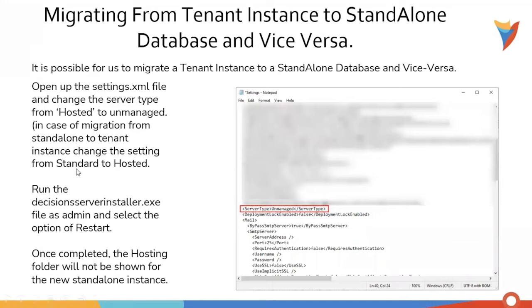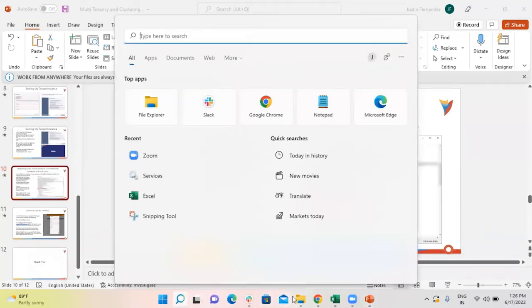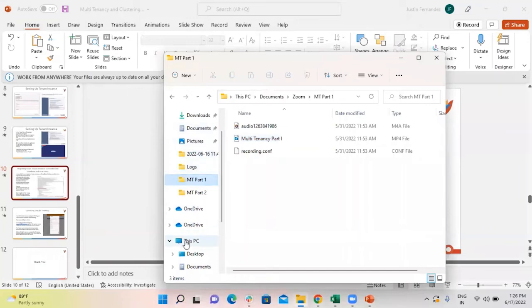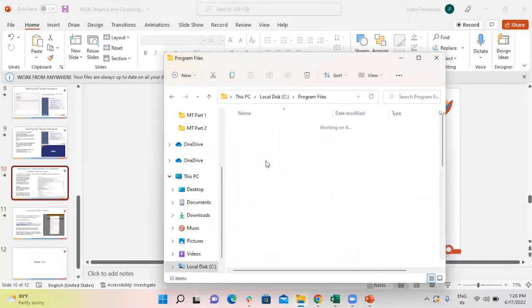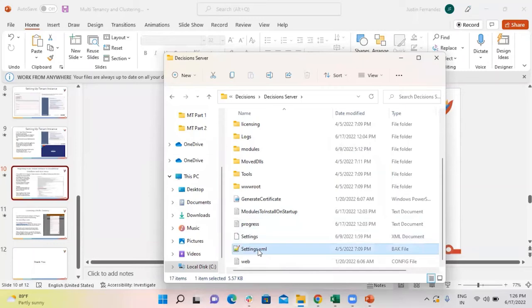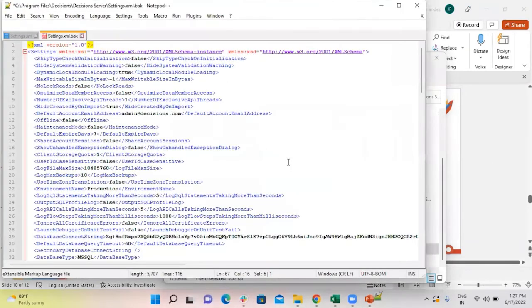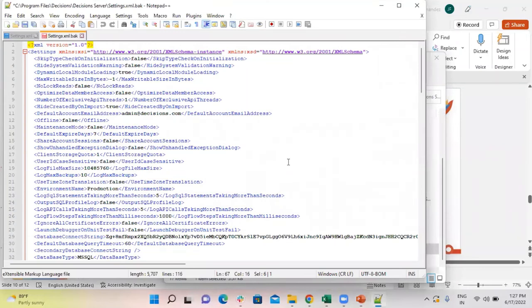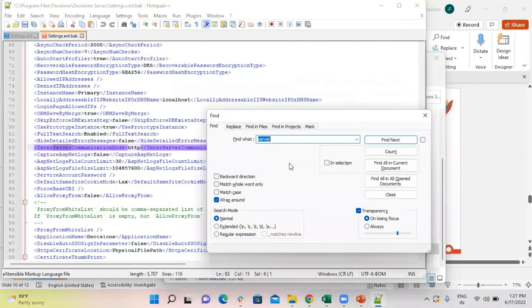For that, what you have to do is go ahead to your settings.xml file, which will be available in your installation folder. So let me go to my decisions installer folder, and you will be able to see the settings.xml file over here. To convert a multi-tenant instance to a standalone instance, what you have to do is go ahead and search for server type.